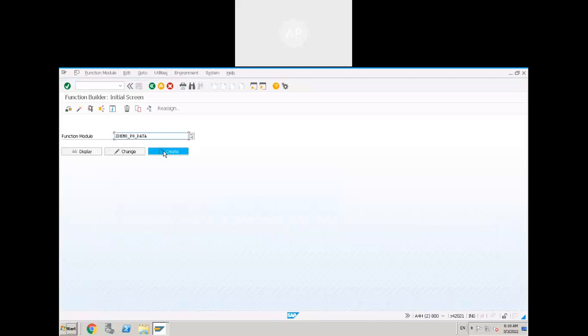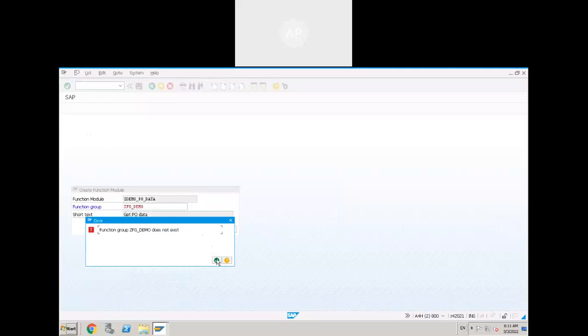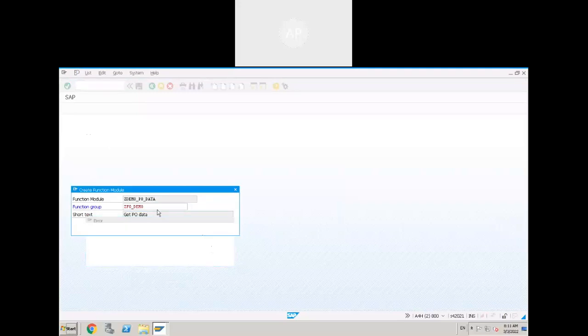Create the function module. I'm going to use an existing function group. I'm not going to create a new function group. I'll use our existing function group, that is ZFZ demo. Does not exist. Created it, right? Is it in a different system?